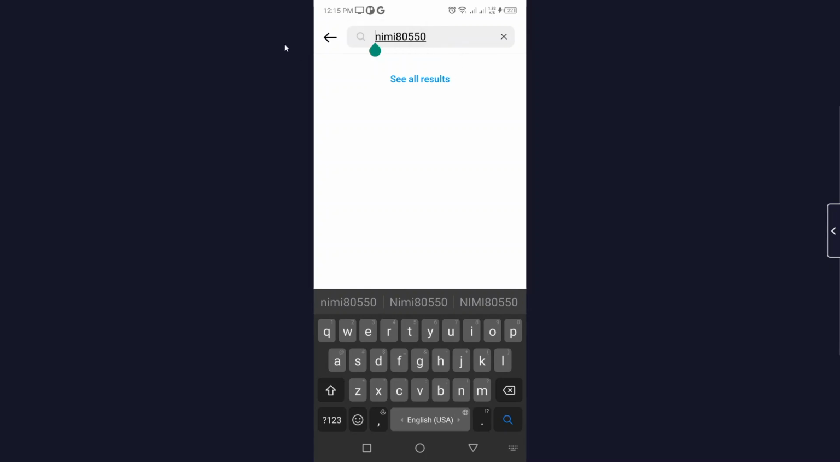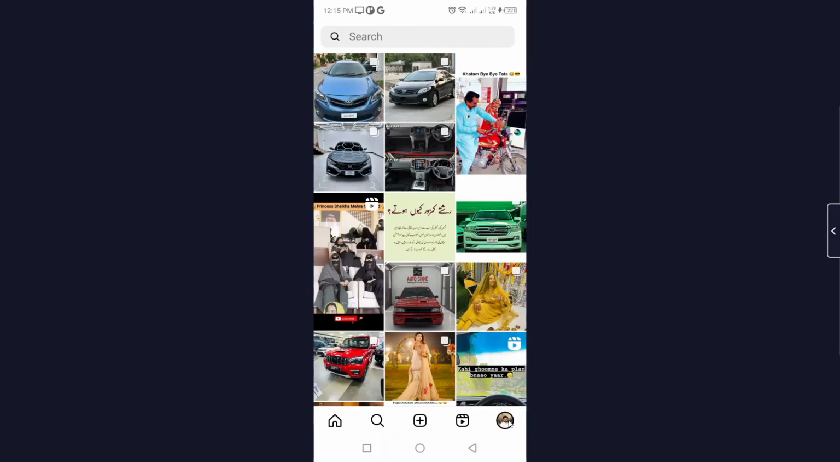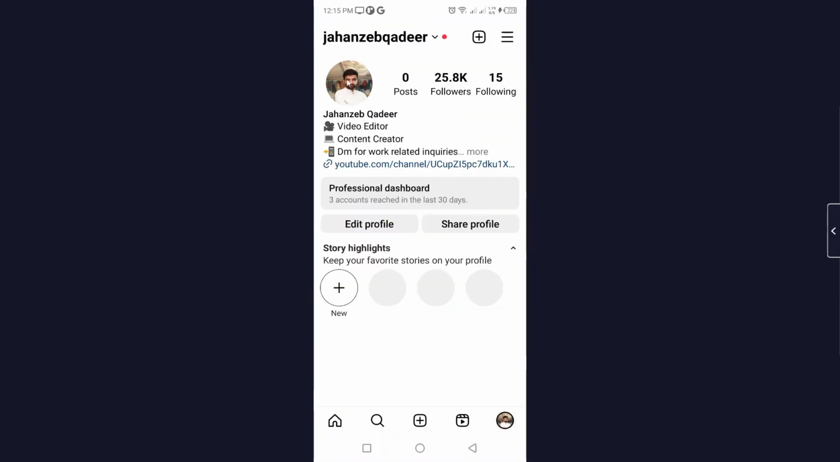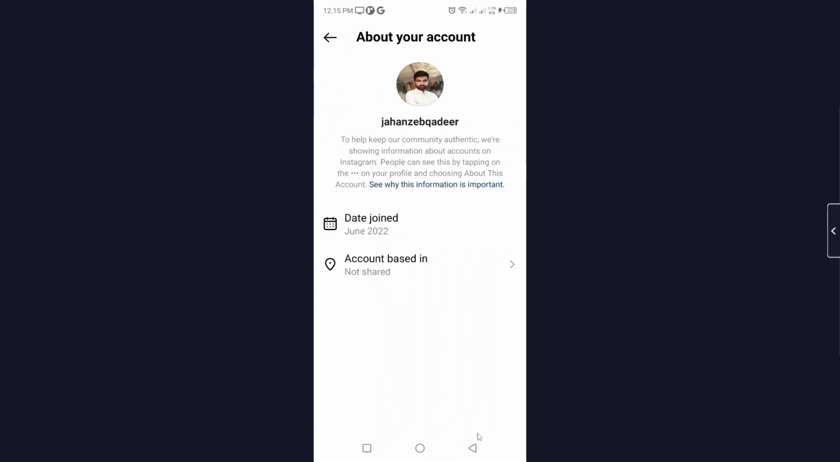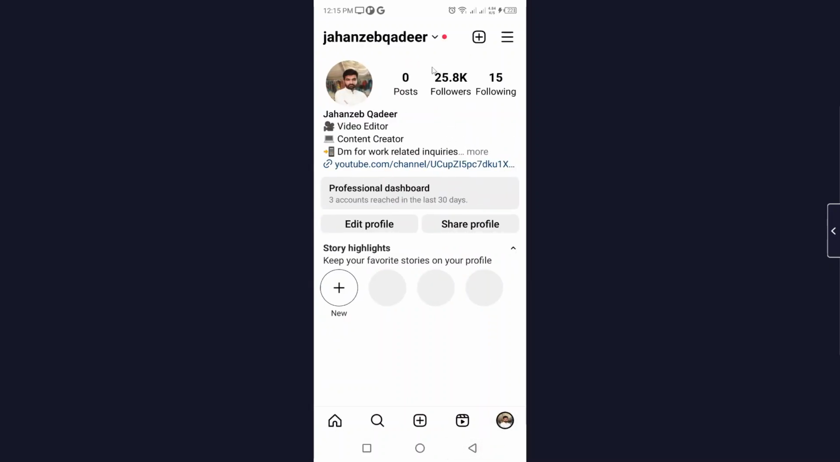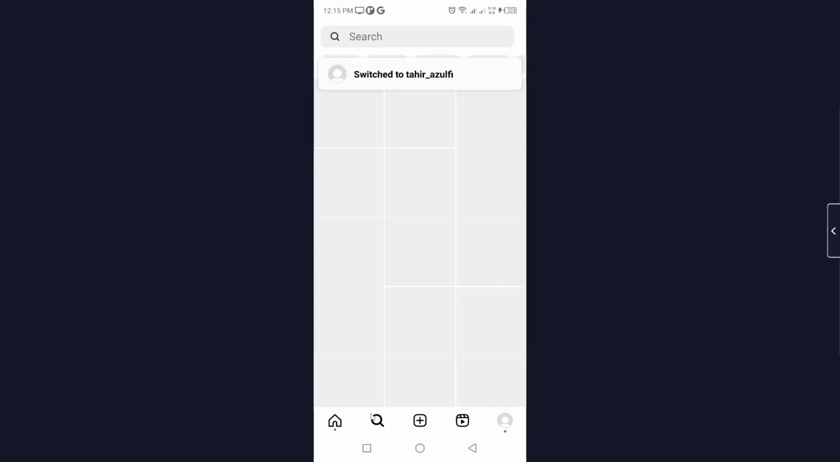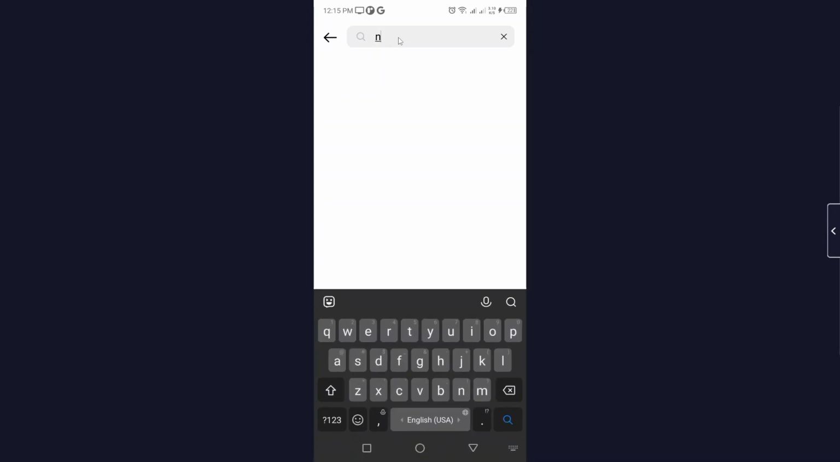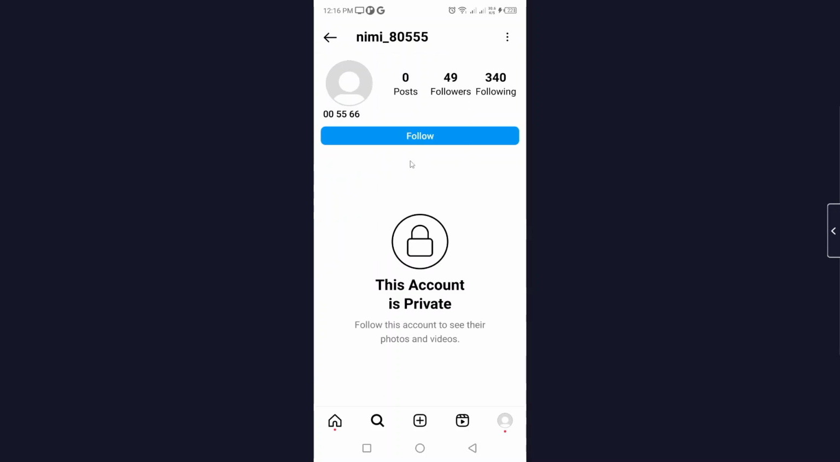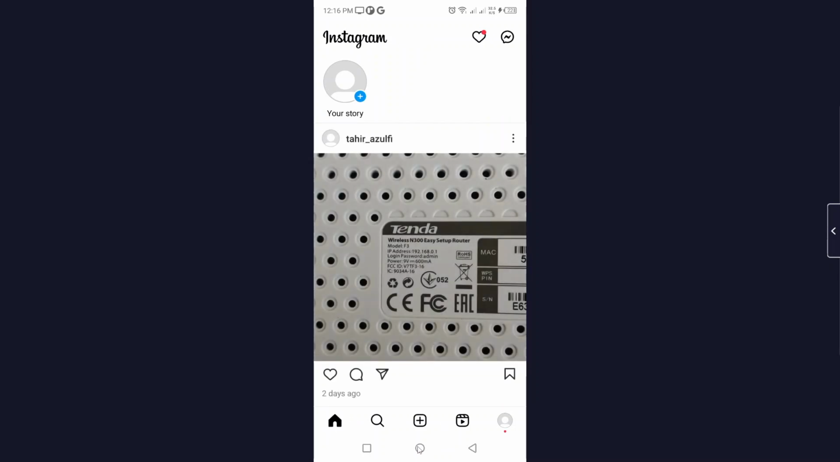You simply need to copy this username and go back and open, switch to another account if you have one, or you can use one of your friend's accounts. I'm going to use this account, and here you need to search for the person. So here you can see that I can see the person who blocked me. So this is the method by which you can know if someone blocked you on Instagram.